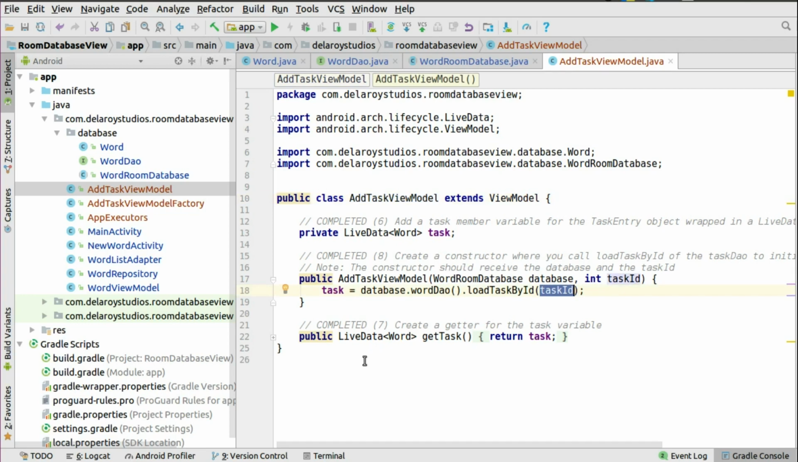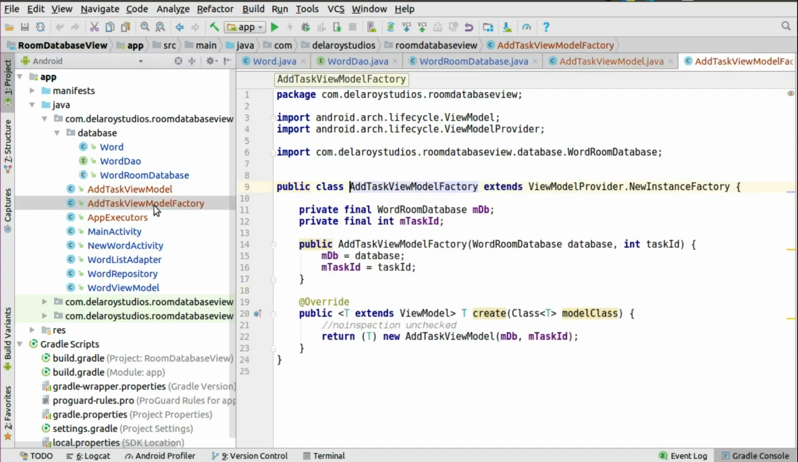Cool. So you have that setup. Let's look at the tax view model factory. This extends the view model provider, calling the new instance factory, where you also need an object of the database and the integer, that's the ID itself that you're actually pointing at. So that's where you call the constructor, where you pass the two parameters, the database object and the integer, the ID, which is unique, which is the primary key of each of your entities. And you have that initialized right there in the constructor.